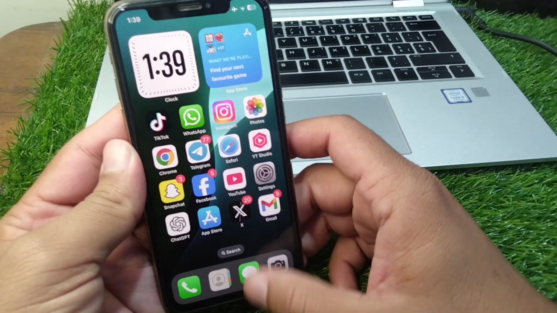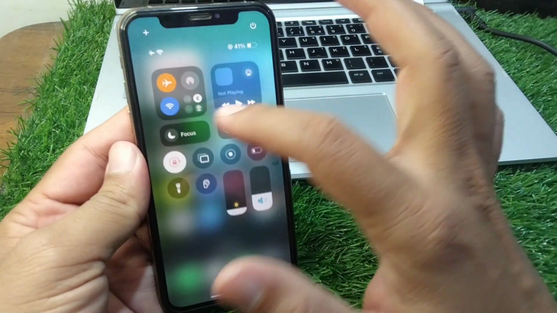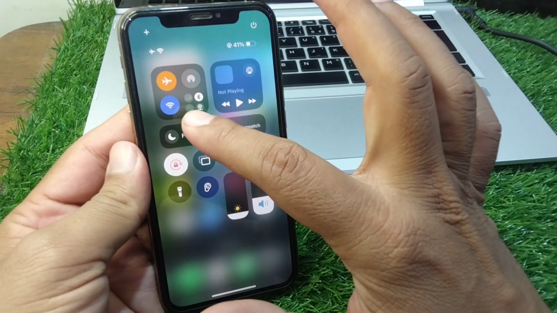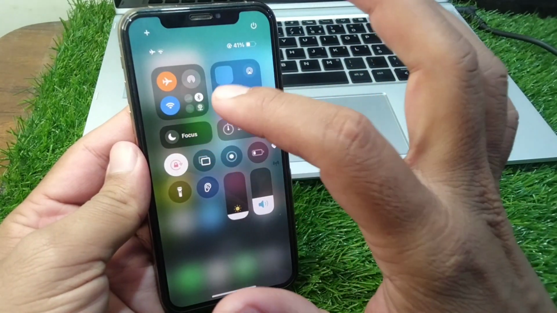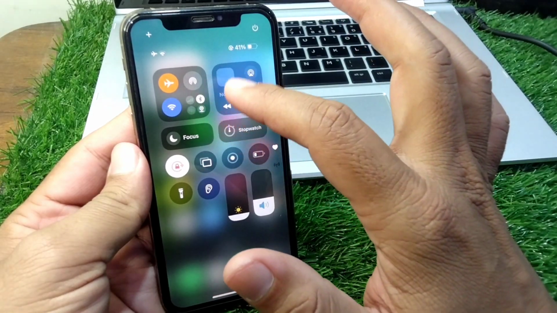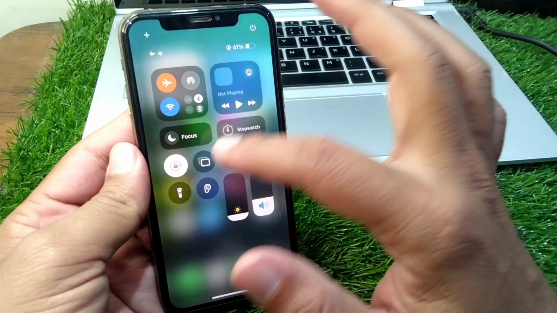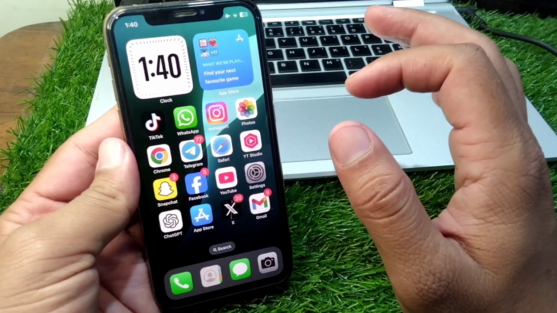So guys, first of all, you have to simply go back to your home screen. And now you have to drag down your control center and check your internet connection, and if it is not working, then you have to simply change your internet connection. And if your internet connection is weak, you have to simply connect to a strong internet connection. So guys, do this and check if the problem is fixed or not.